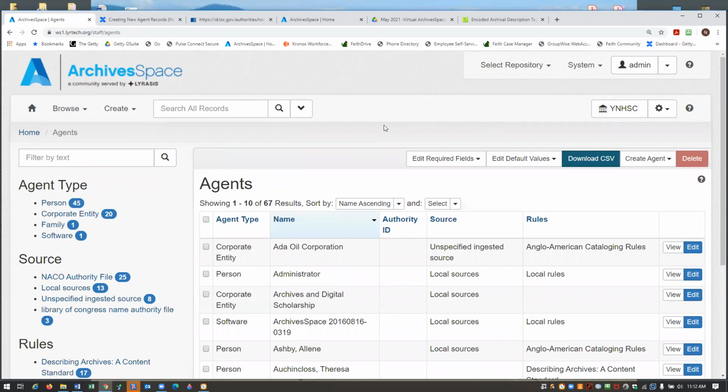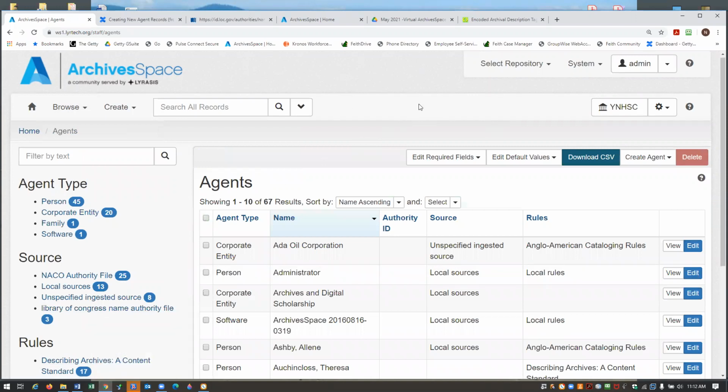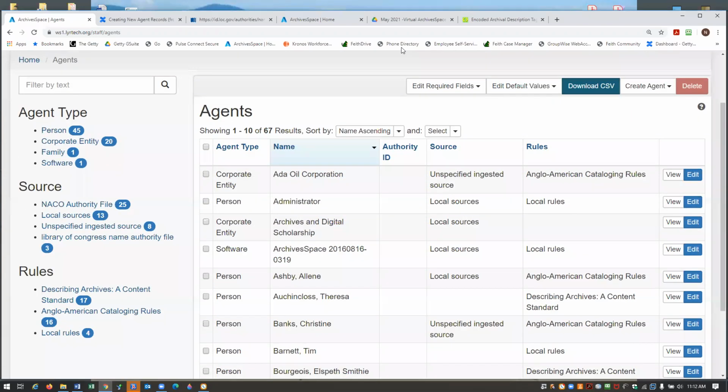Noah's been going through and answering questions. If you asked a question, it has been answered by Noah, but a couple things I want to just reiterate. So we did get the question about agents. If you merge agents, will they be merged across repositories? Just to reiterate, agent and subject records are shared across repositories. So anything you do to one of those records will impact the record for all repositories.